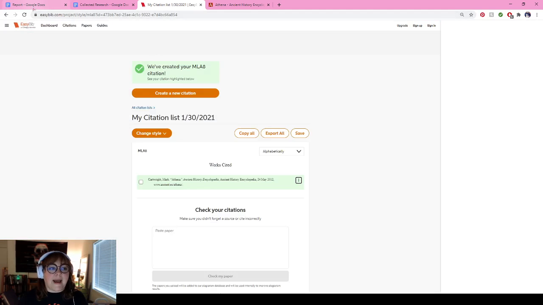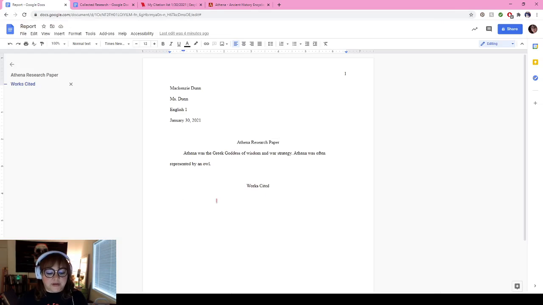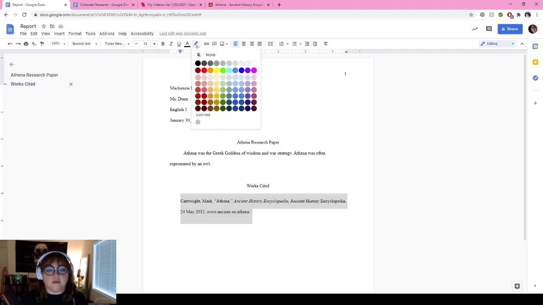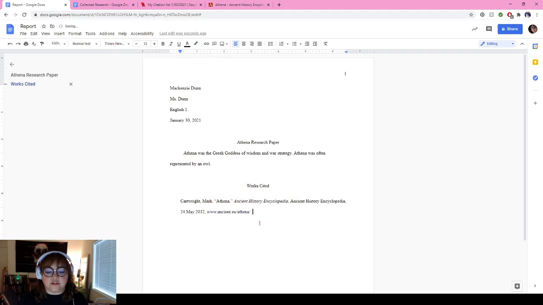I'm going to go back to my report. Under here, I'm going to paste the citation. It looks like it pasted it in Times New Roman, size 12, and I do not see a highlight on it. And that's really important. Sometimes a highlight gets attached to these, so I'll make sure that there's no highlight on it. So great, we have our first citation.